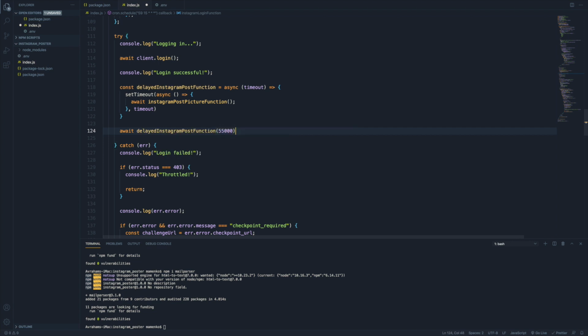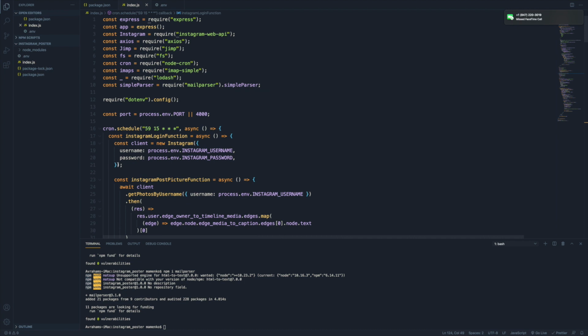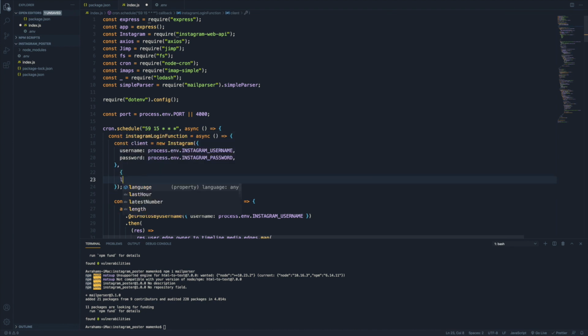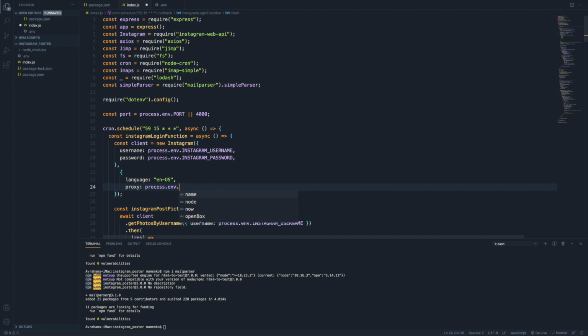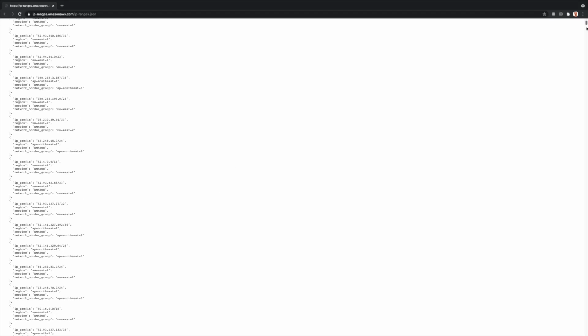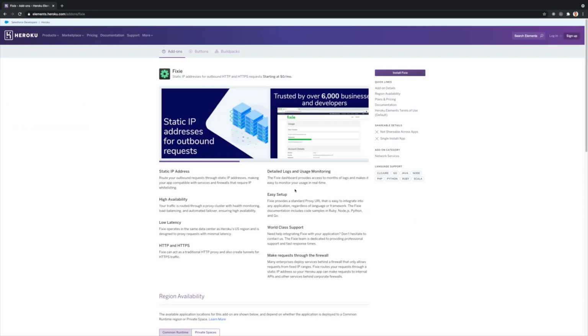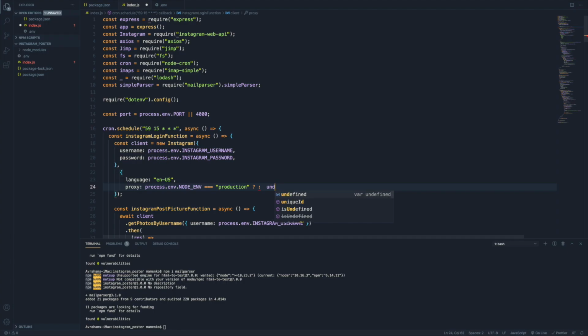if the login is successful. At this point, we can add some additional features to get this Instagram function ready for deployment. We can add a proxy to the new Instagram object here in the second options object parameter. We'll define the language as en-US and a proxy that will be used only in production mode. I'll be deploying to Heroku for this demo, although you don't have to. Heroku has a ton of different variable IP addresses, which has the potential to cause issues with Instagram. So to combat this, I can use a Heroku plugin called Fixie that will give me a proxy URL to route requests to static IP addresses.